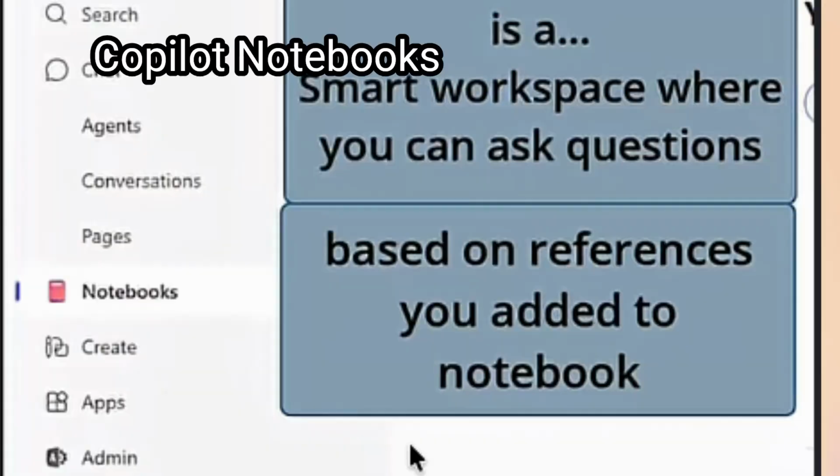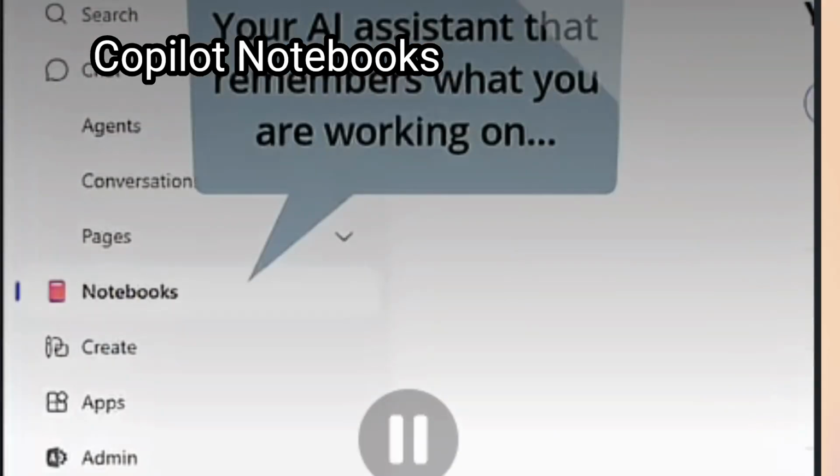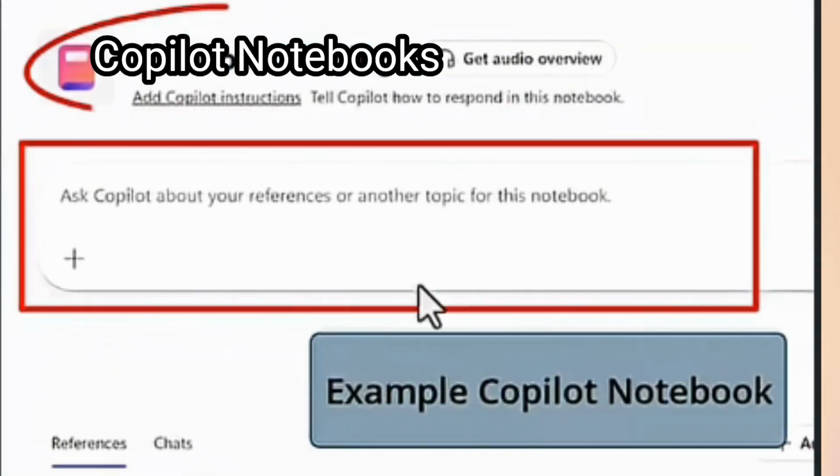Today I'm going to show you how to use Copilot Notebooks. It is an AI workspace inside Microsoft 365. You can bring together files like SOPs, proposals, client documents, meeting notes, and reports. Think of it like giving Copilot a private library of the information your business already has.